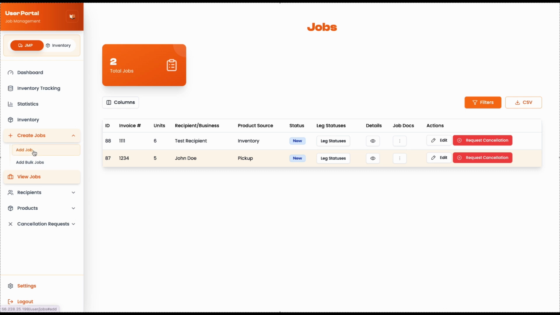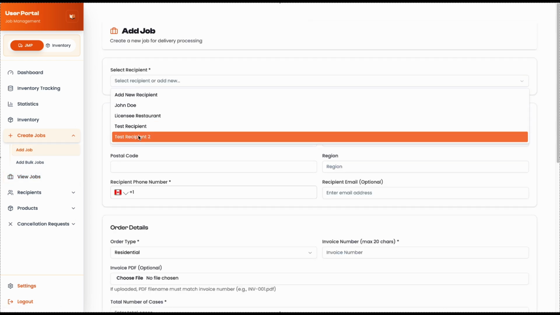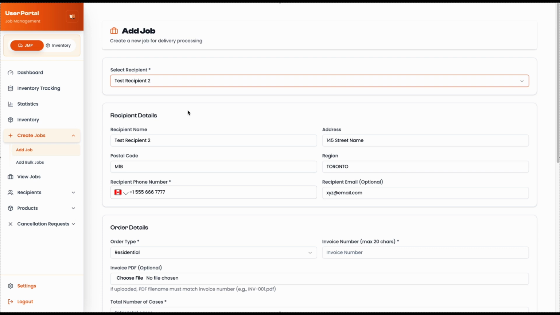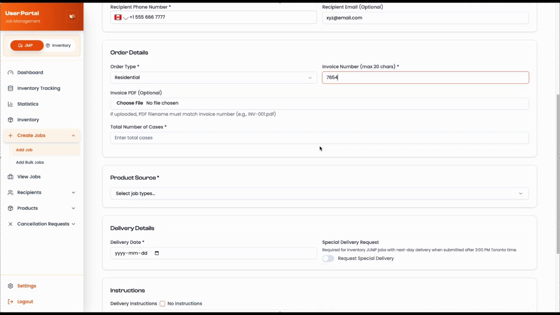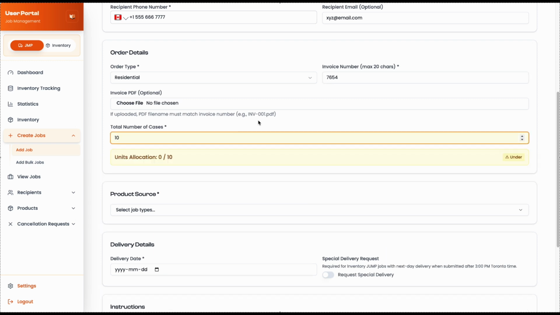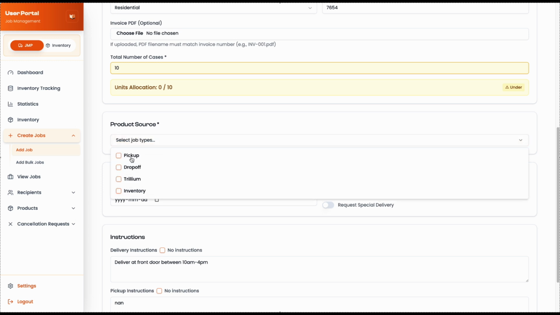Let's create one final manual job. We'll follow the same process. Select the recipient. Choose whether the order type is residential or commercial. Enter the invoice number and total number of cases. This time, we'll select multiple product sources. We'll choose Pickup, Trillium, and Inventory.